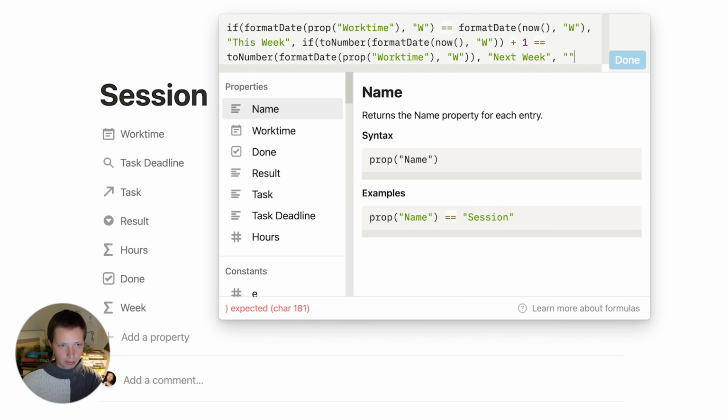Otherwise, just give me a blank space. I'm going to close out both of these if statements with 2 closing parentheses. You can pause the video here and copy the formula. I will also have this available to copy and paste from a clipboard inside of the final template.